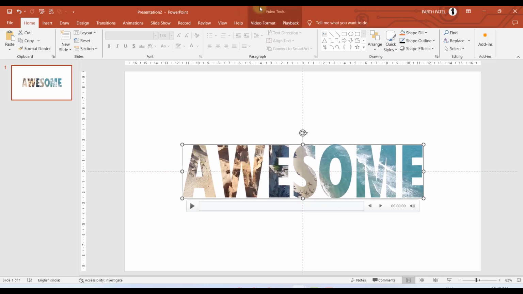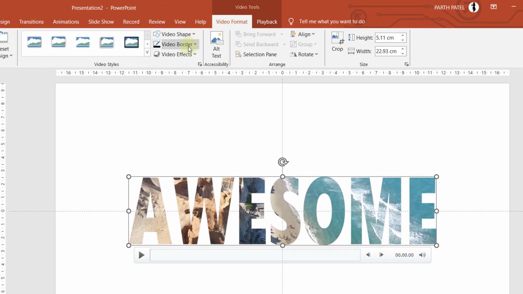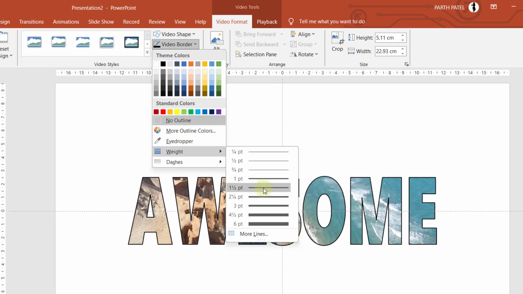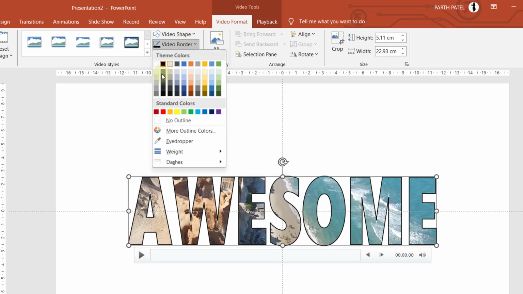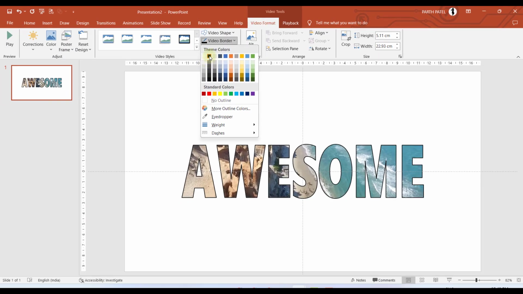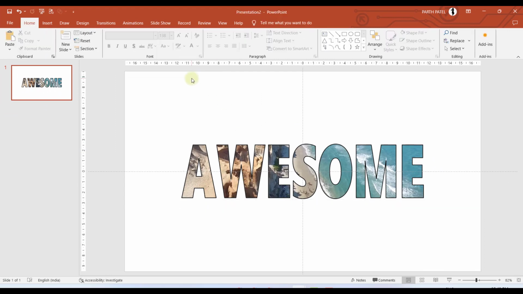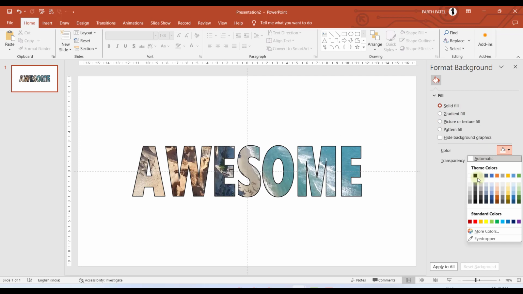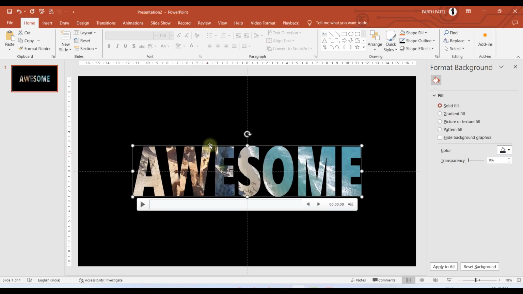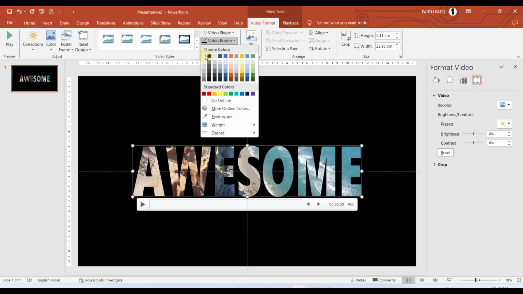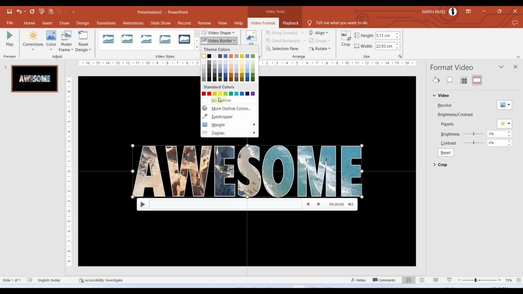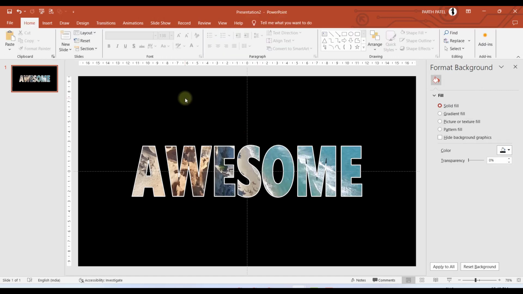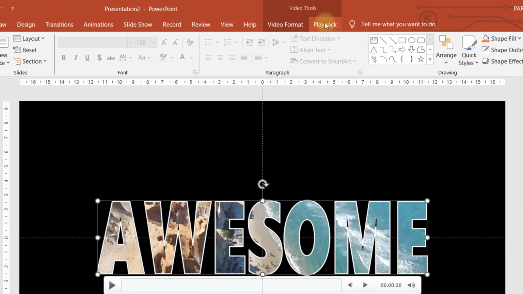Now if I click on this video, I will go to video format and in the video border, I will select a desired border size and the desired border color. Let us say I select the black color, so it will look like this. But if you have a dark background, let me select a dark background like this. Suppose I choose black, you can even choose a border with white color or the light colors. Like this.